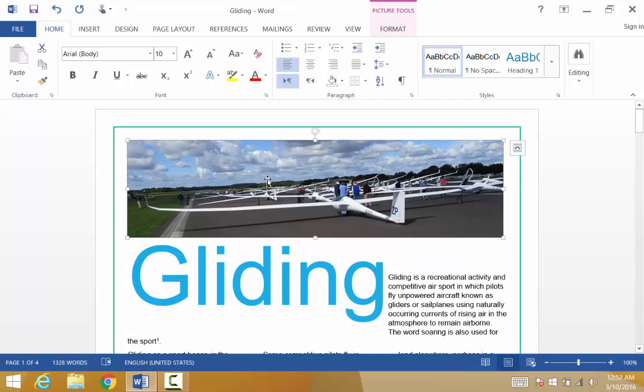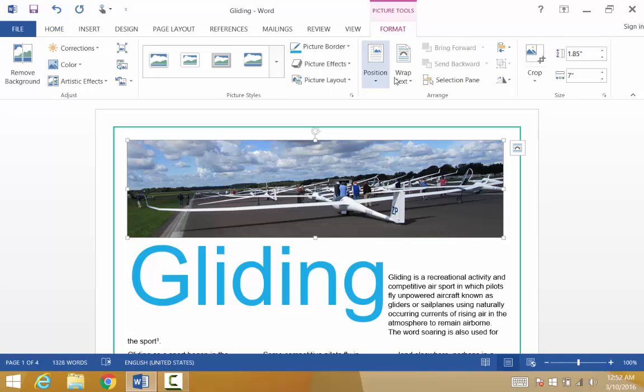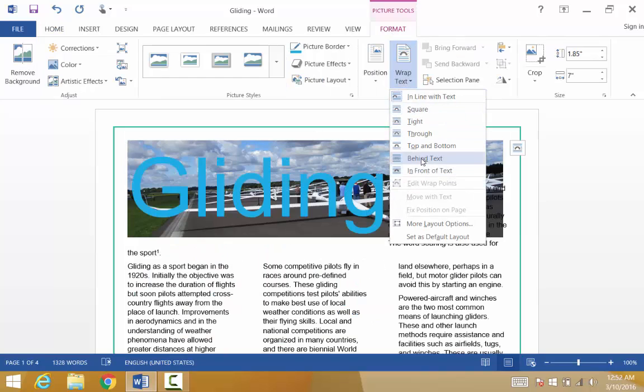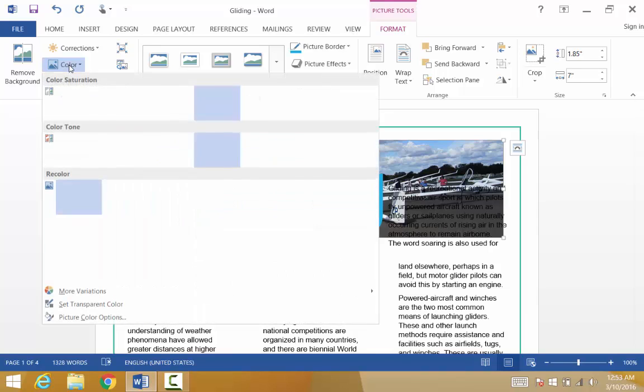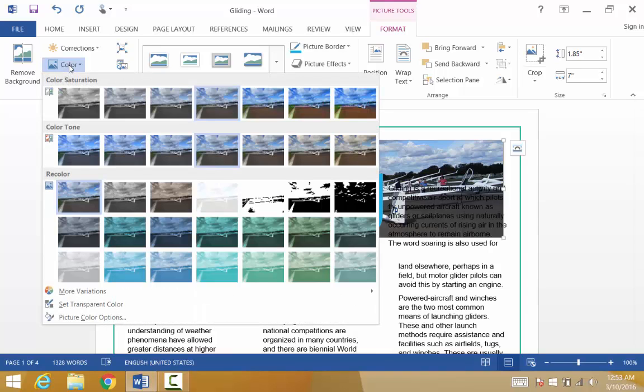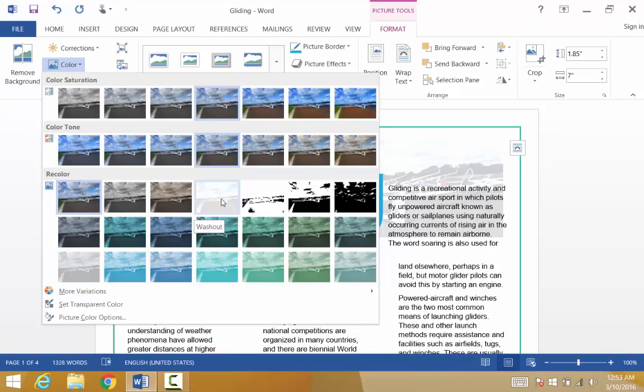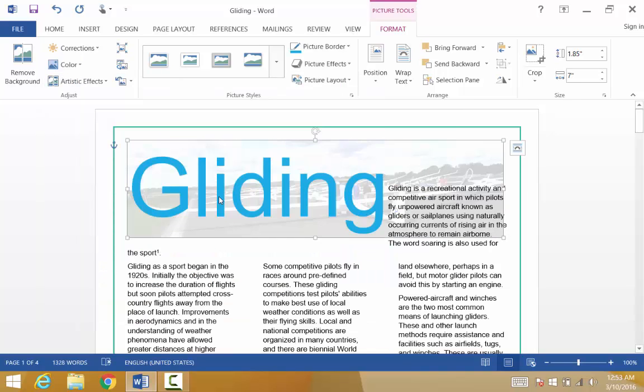So we select it. First of all, wrap text, and the option is behind text. So we go to Format, Wrap Text, and we choose behind text. The color is given, so we're supposed to go to color now on the Format tab. So it's the same tab, color, and every color has a name. So we're supposed to choose the option or name, which is washout, which is this option. So we click it.